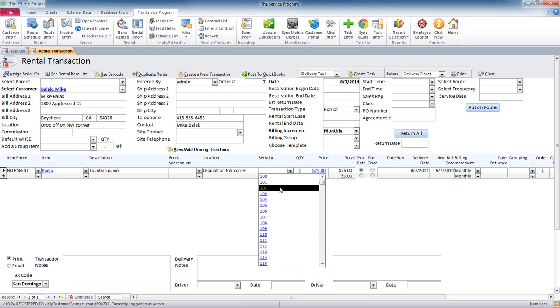Now, I'm able to select a serial number at this point. It just depends on your procedure of when you know what serial number the guy delivered. You may not know till after the fact, so you could leave the serial number blank until he lets you know. I'm just going to go ahead and assign one now.